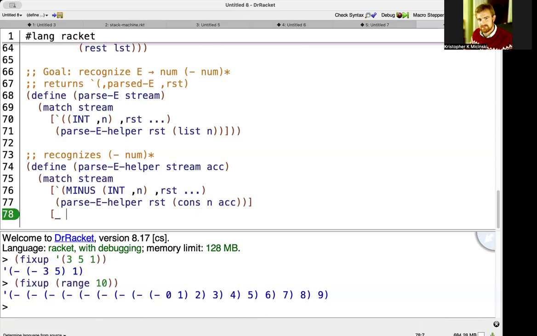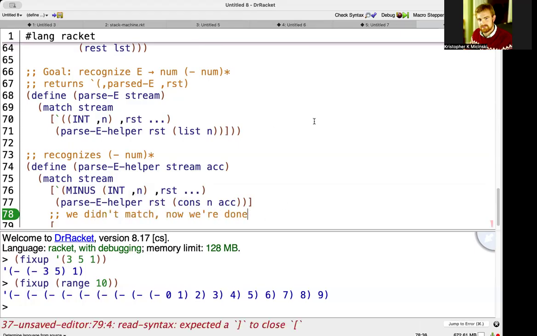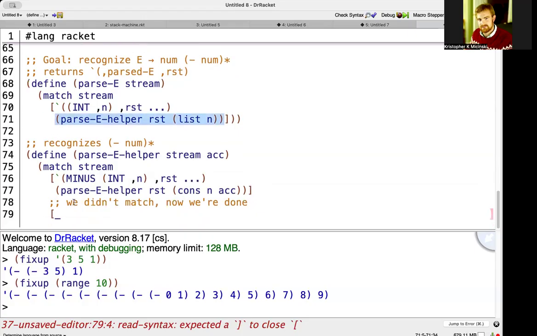And here, the other case is, so we didn't match. Now we're done. And we're done parsing the whole E because this call to parse E helper is a tail call. And so the return value here, ultimately, when we don't match, is like we couldn't find a minus. So we're in the case where we know this is actually empty. So we found something like EOF or whatever, something in the follow set of E, basically. So here we didn't match. We know we're done, but now we need to return our result.